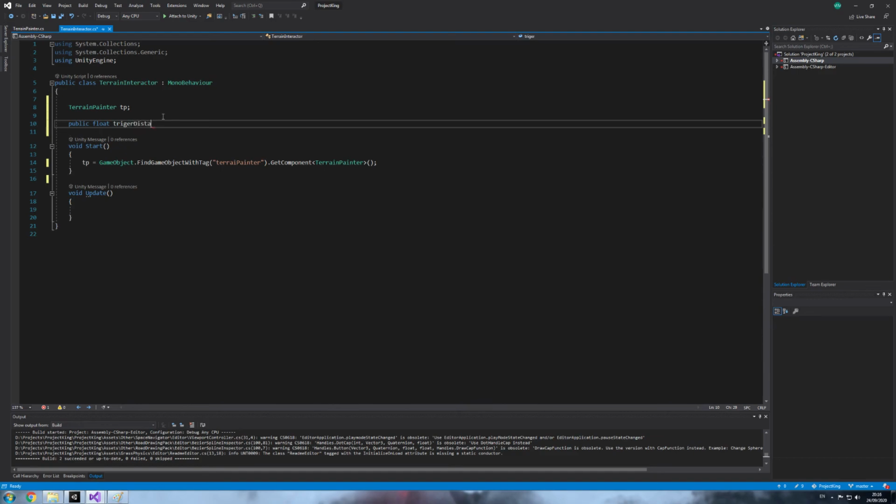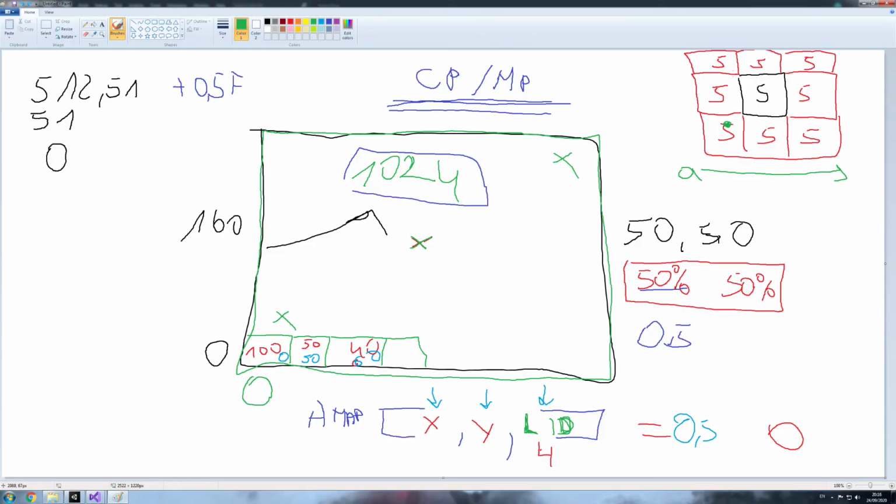Trigger distance. So how far does the NPC keep walking from the last position to trigger painting a new area? Because we're painting 5 by 5 by 5, so 15 pixels in an alpha map. So how much distance must the NPC walk to request a new square to paint? So something like this, and it will keep walking, painting the small squares.